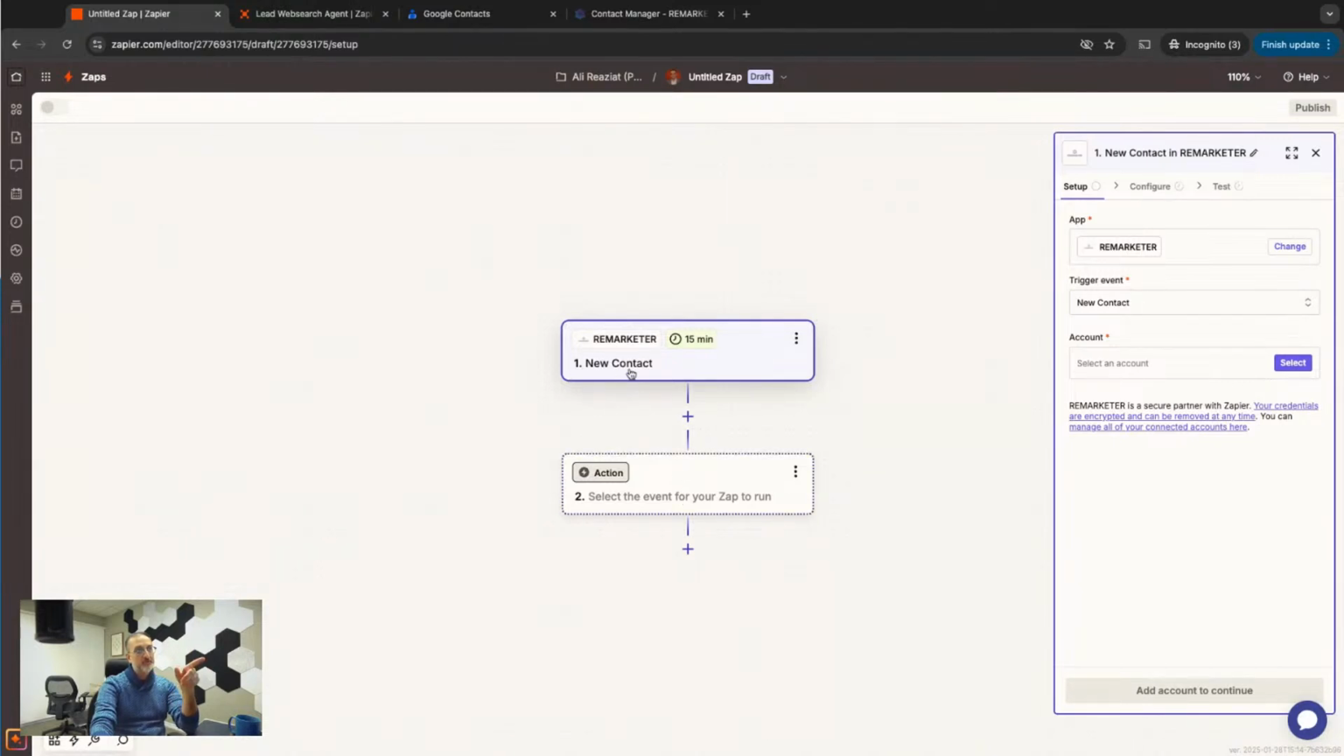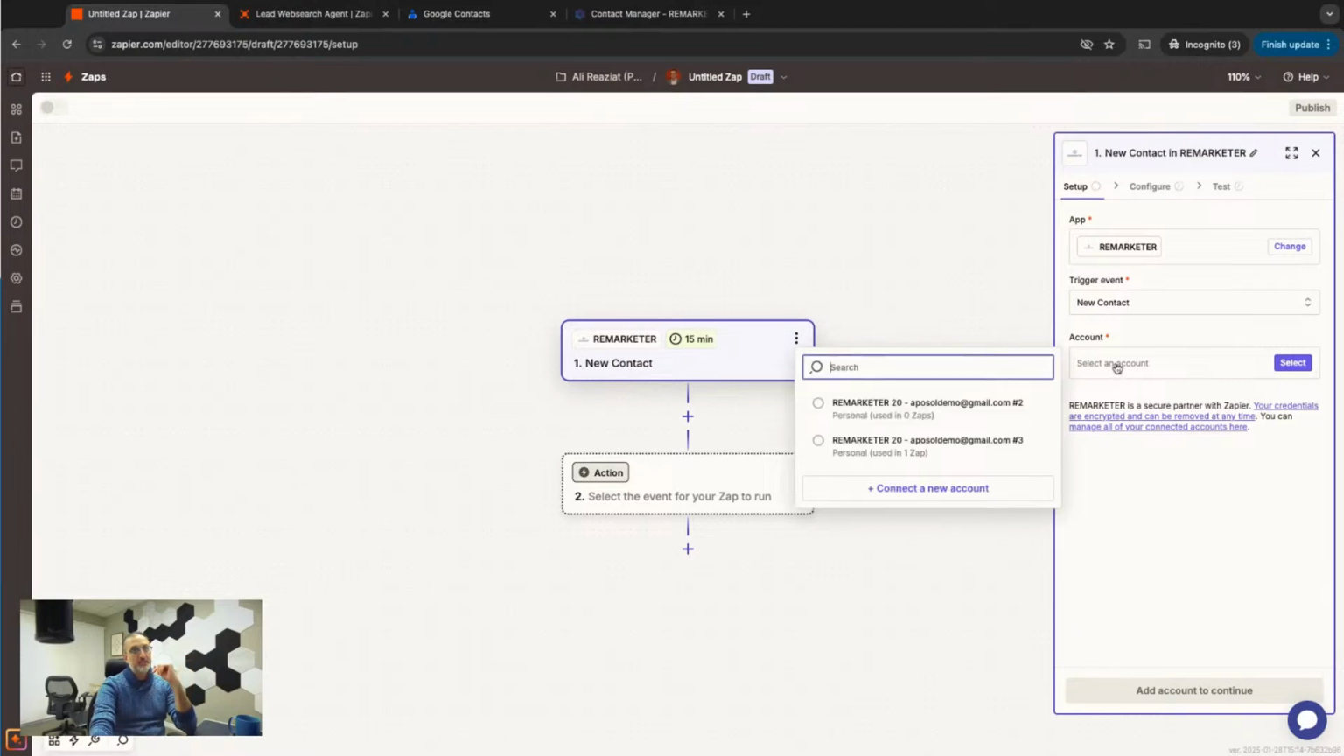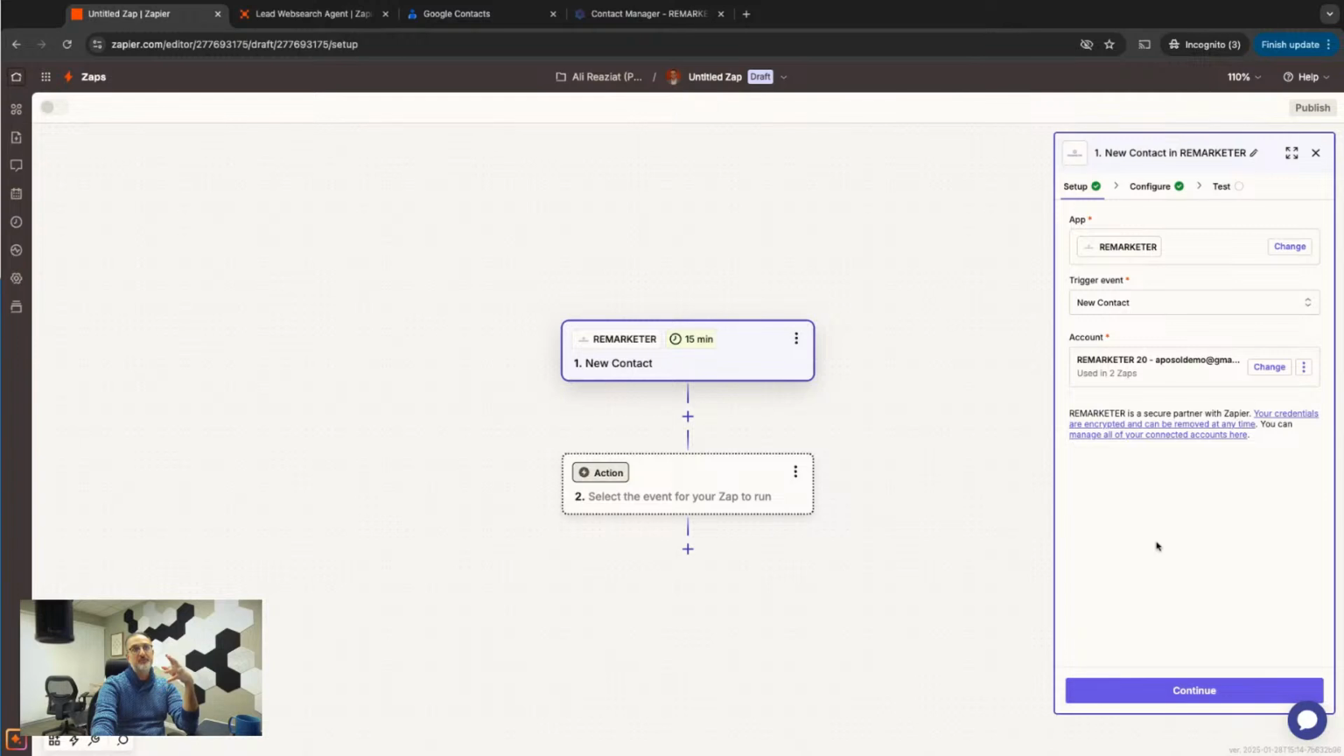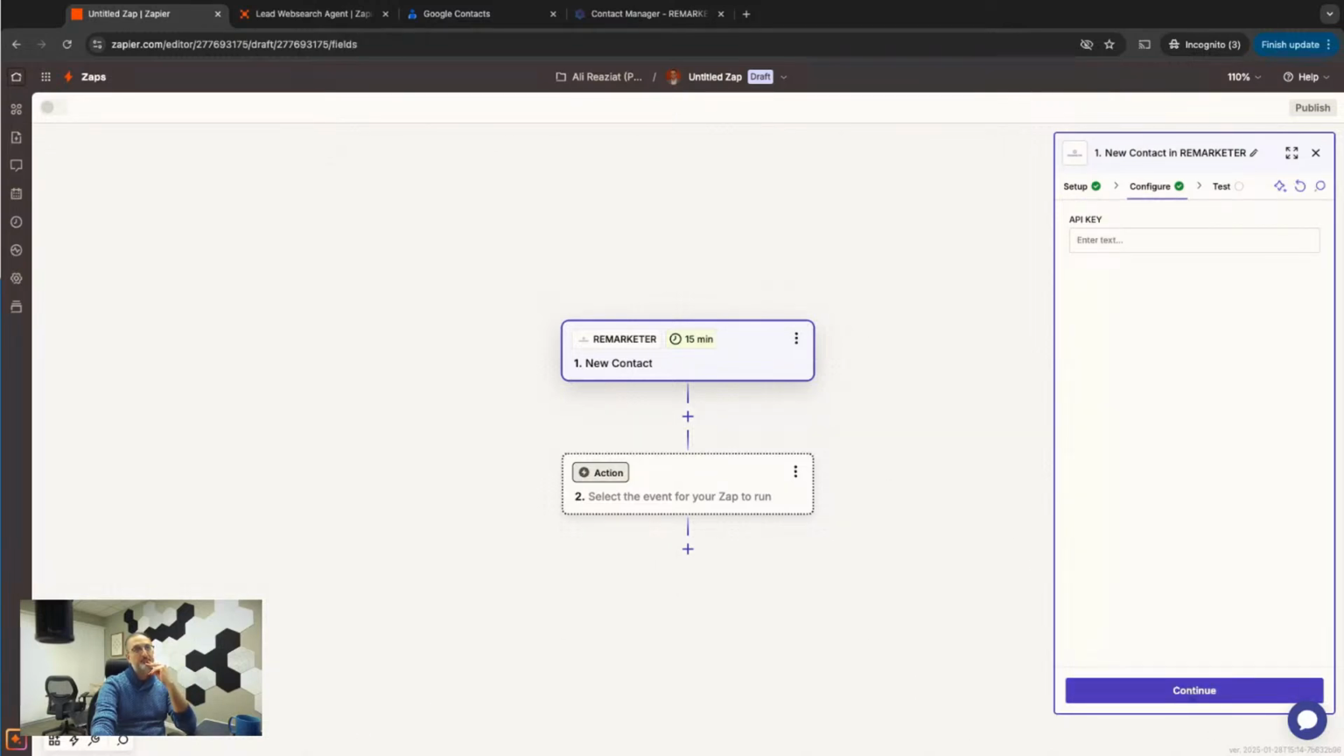Okay, so a new contact is added here. Select the account. Once you connect the account, that account is connected. You don't have to connect it every time, so don't worry about it. So we're going to go next. Now it's going to ask for API again, but the account is connected. You don't need to add the API there. It's already connected. All right, so let's go ahead and test the trigger.